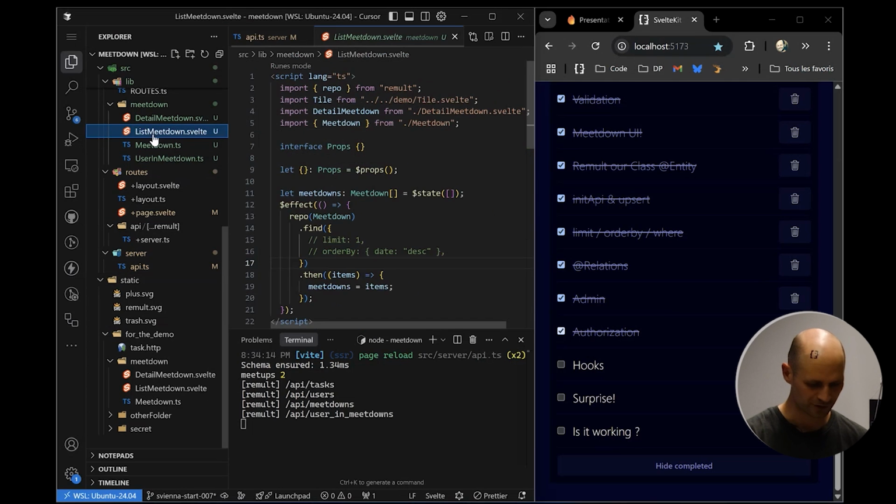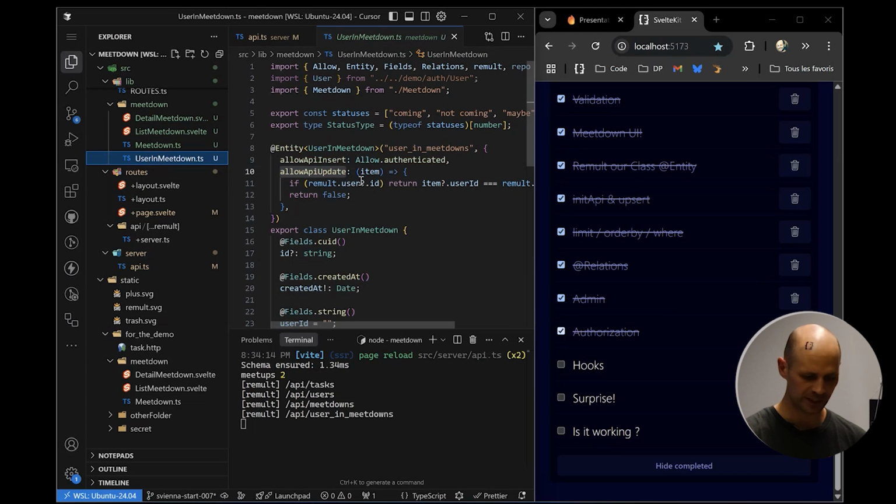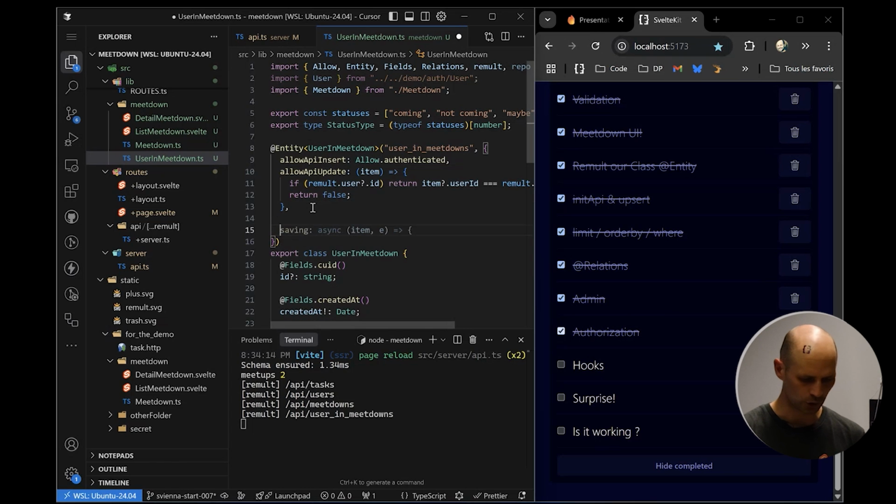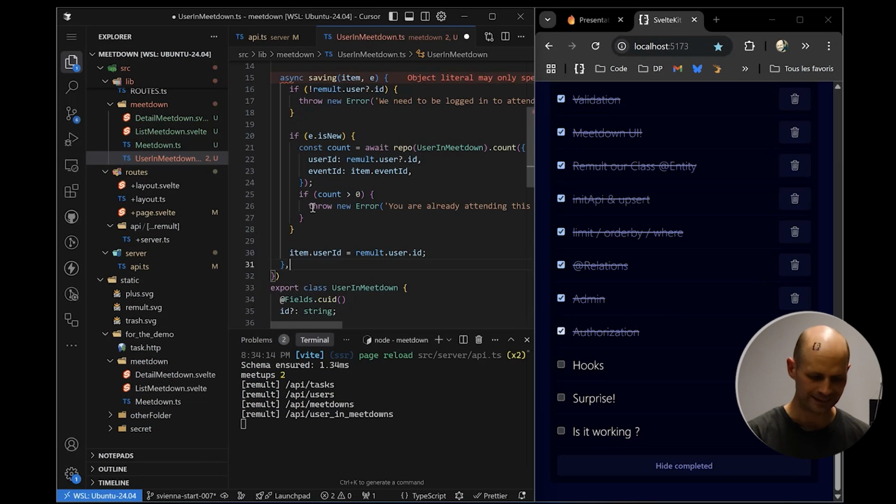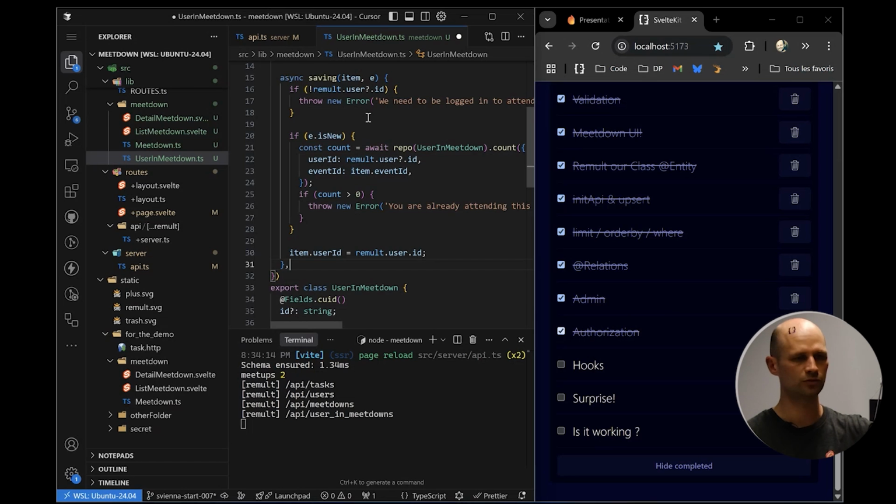Okay, I will switch a few things. What is a hook? Here, in my user in Midtown, when I click the attend button, I want to automatically say that it's me, the user connected. So I will add here a hook called the saving hook. And on saving, we will first check, are we logged in? If we are not logged in, we say, oh, you need to log in.